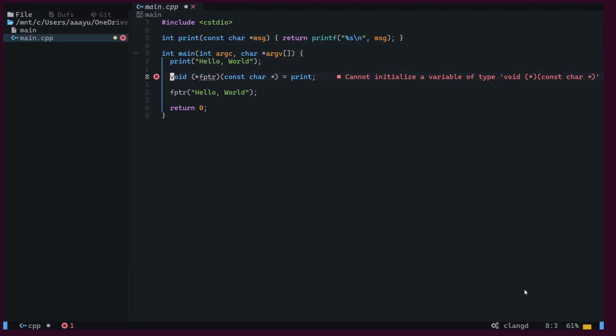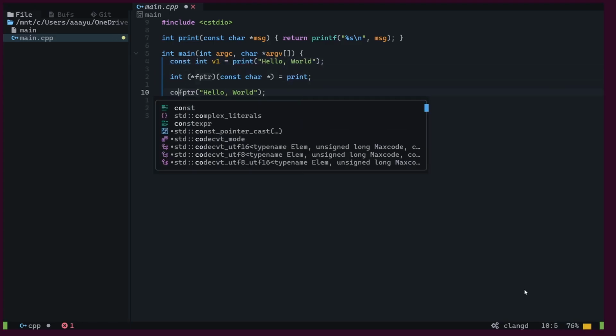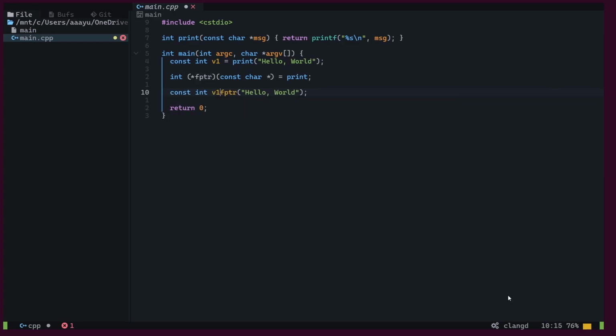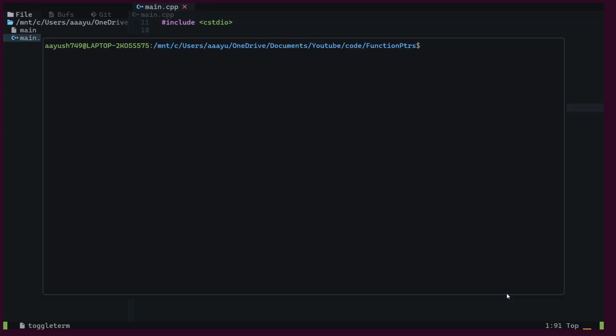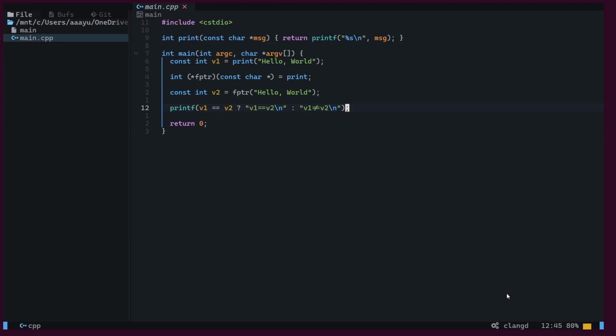We need to update our function pointer declarations right now, and this would be like this. You can get a value constant v1 from the first function call. We can also get constant v2 from the second function call, and we can, if we would like, print v1 equals v2. Ideally we would expect these v1 and v2 to be equal. Let's see if they are equal indeed.